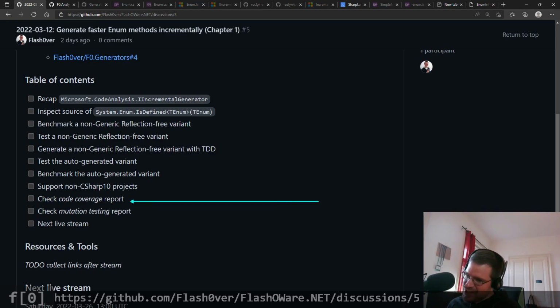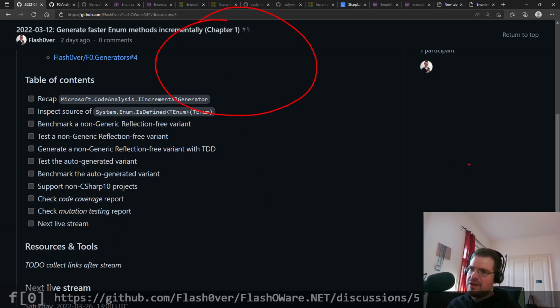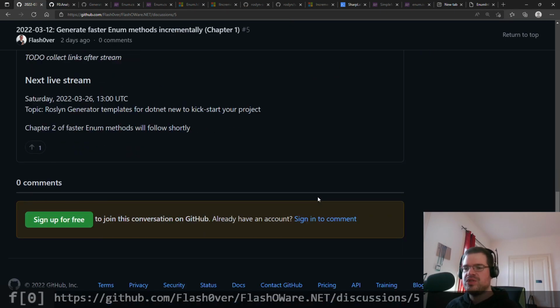Yeah, and we checked the code coverage. We had 100%. Checked the mutation test report. We killed 80 mutants. That's awesome. And what's next? So this was chapter 1 of generating faster Enum methods. There are more Enum methods where we could generate very special case implementations, which are then generated for each enum explicitly and then yield better performance and fewer allocations. But we will not do this immediately with the next stream. We'll do this at a later time.